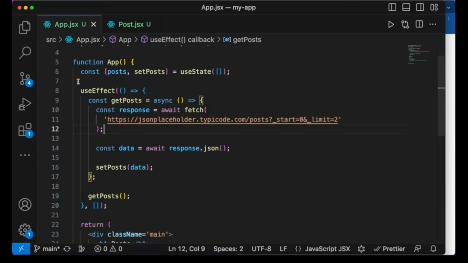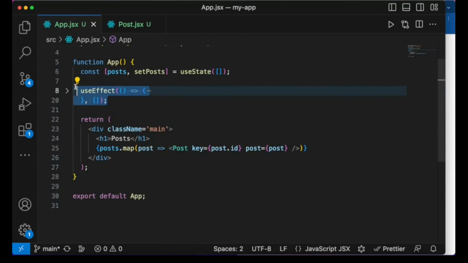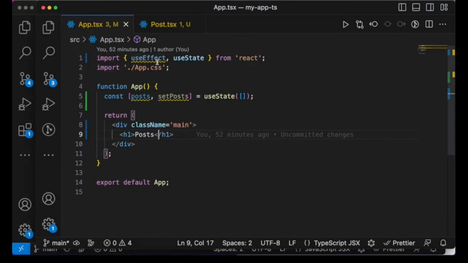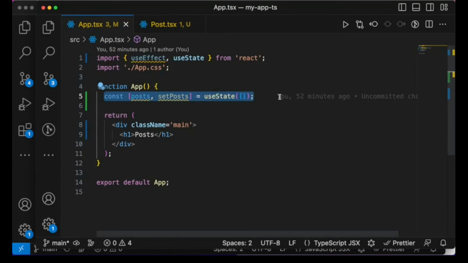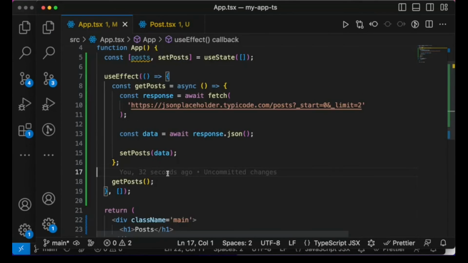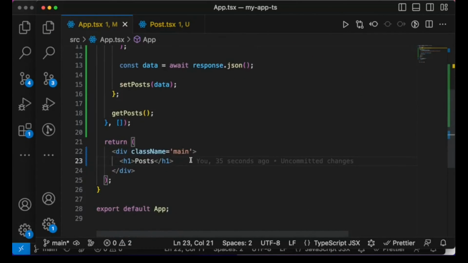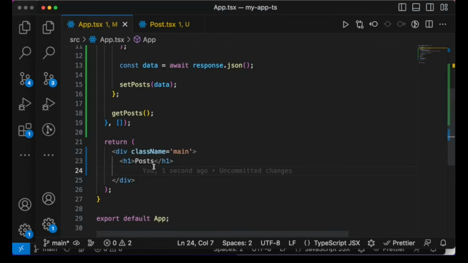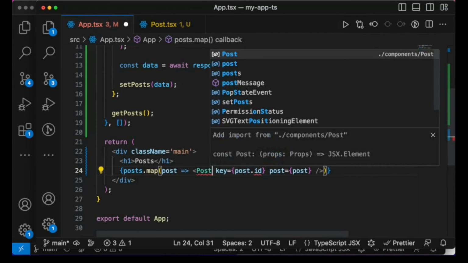All right, let me copy exactly what I have inside this useEffect. I will copy from here, from this useState to useEffect, copy that over to our TypeScript app.tsx. So I'm going to remove this, paste what I copied here, no issues. Then for listing out the post, I'm also going to copy exactly what I have in the JavaScript component, copy that over to the TypeScript component and paste, and make sure to import the component.